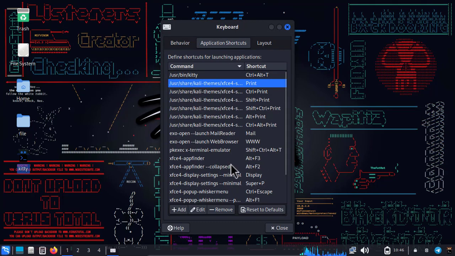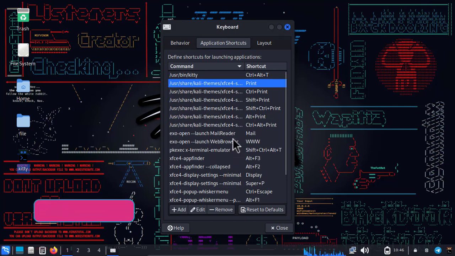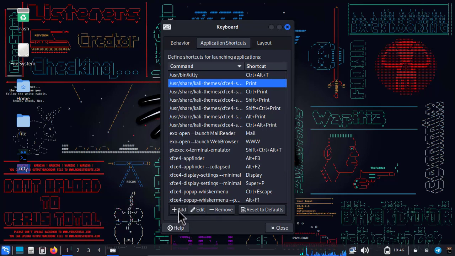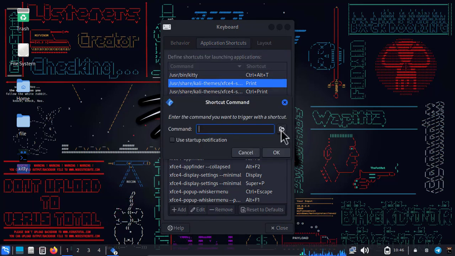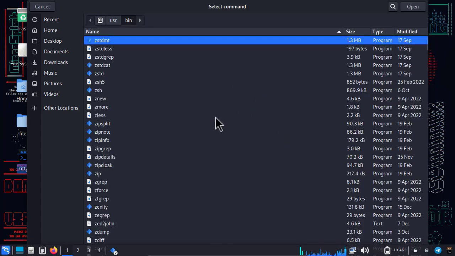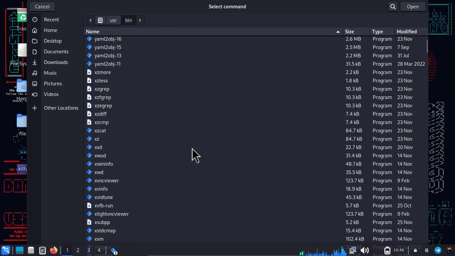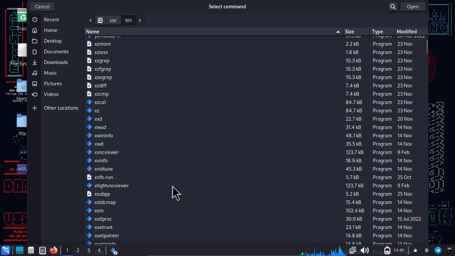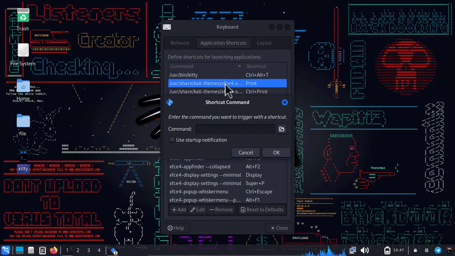kitty terminal. Okay, but if you want to add something new, you can just add here with the add option, and here we have an application, so whichever application you want to create, you can create here. Okay, but I just changed to kitty, as it's my need.